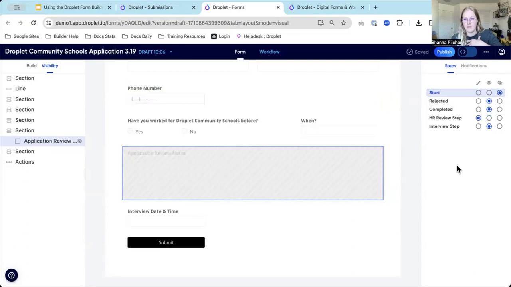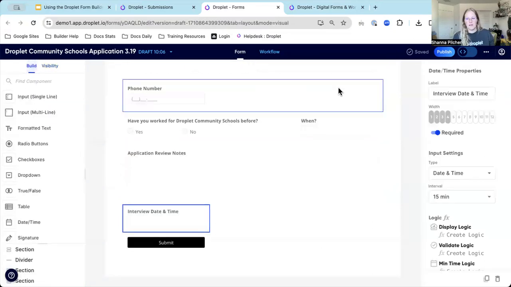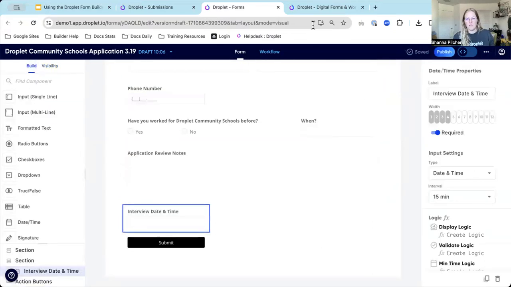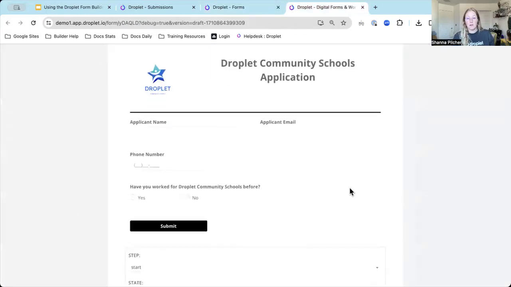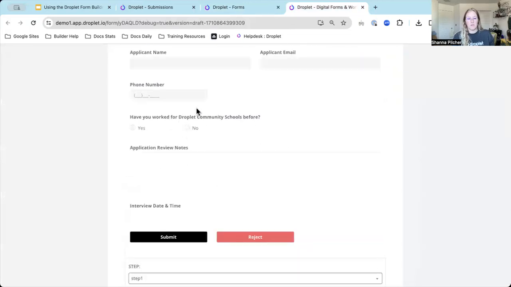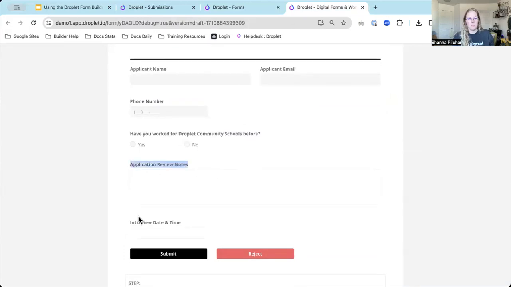Okay, then I want to do the same thing with this interview date and time. So I want that hidden on the start step, editable on the HR review step. And I save that, we should be able to see those changes right away in our debug. Perfect, those are gone. And if I navigate to the HR review step, we can see those are accessible here, which is exactly what I wanted.